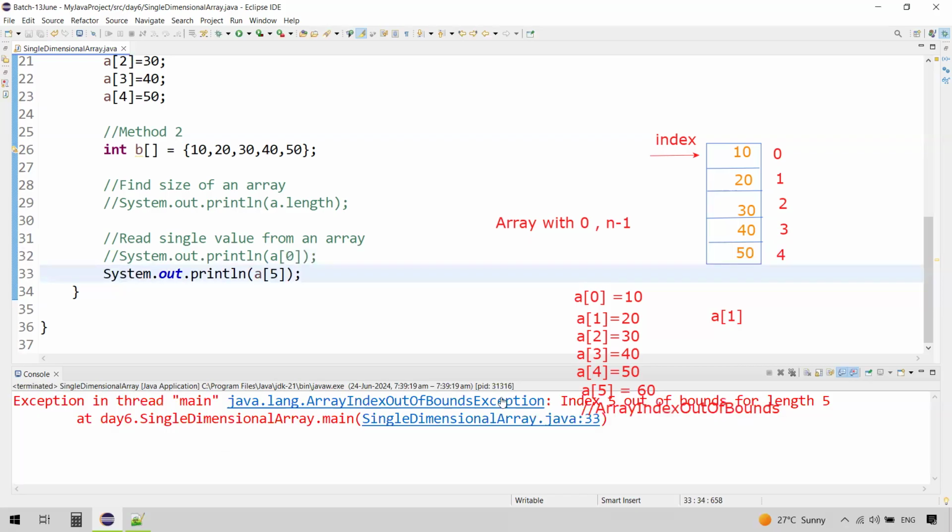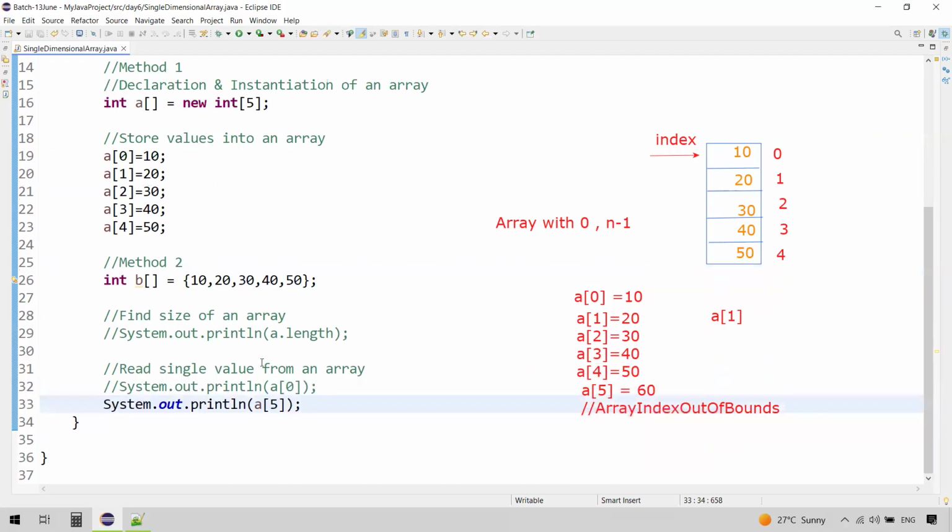So if you see, we get an exception. It says array index out of bounds exception. So we should always remember we should not go beyond the array size. Because we can't store beyond the index size, we can't store elements into the array, and also we can't retrieve the value from the array. So this will be invalid in this case.